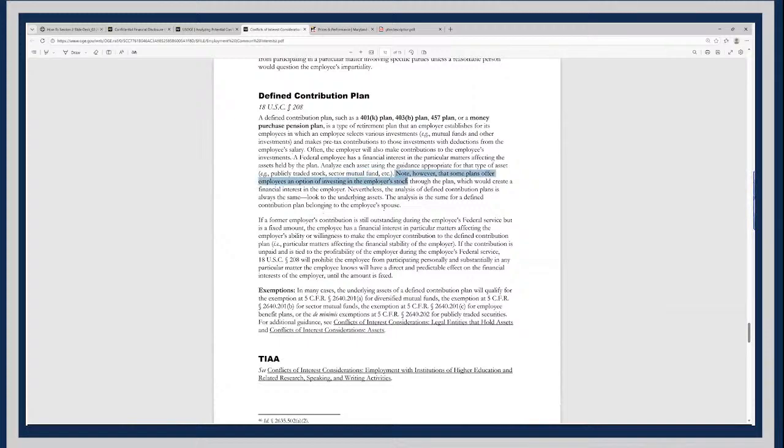And actually, our specific situation with Ed is pointed out directly here because I think this is a pretty common occurrence. It says some plans offer employees an option of investing in the employer's stock through the plan, which would create a financial interest in the employer. Okay, so here, there's not really any separation of the plan from the underlying asset because the plan, which was established by UPS, is also part of the underlying asset that is reported. So with UPS, the employer is implicated in both situations.